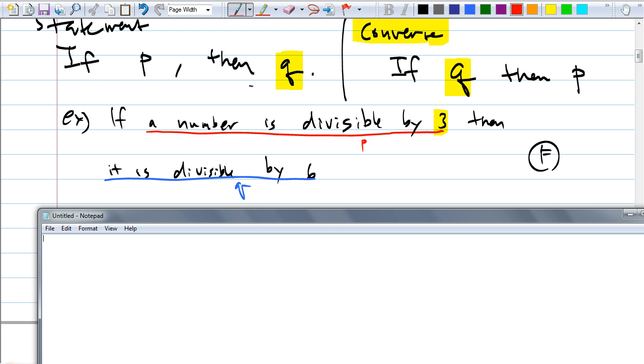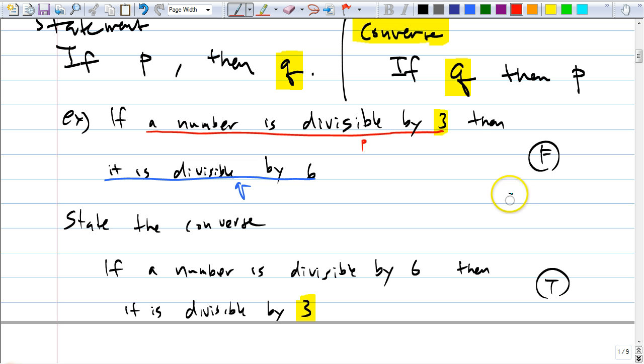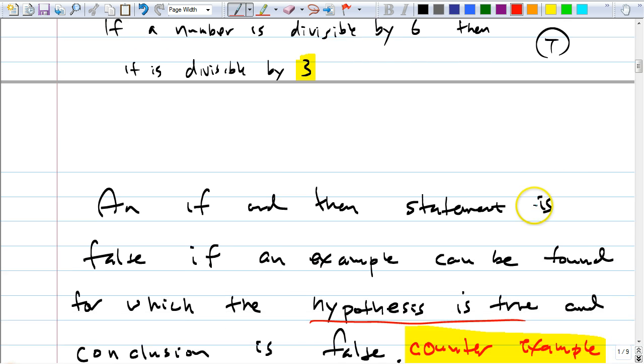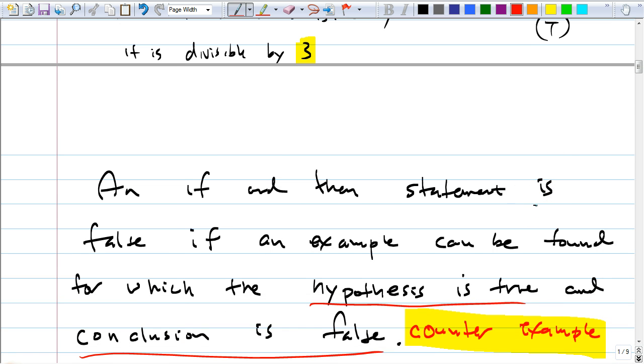So what else could be a counterexample? There could be many. 27? Yeah. 6? Wait, 6 would not be a good counterexample. 9? Yes, 9 would. So 9 is divisible by 3, but 6 does not go into 9. Does that make sense? If you're going to give us a counterexample, this is something you already knew, but the way we say it may throw you off. The hypothesis has to be true, the first part, but then the conclusion is false. That's how you get a counterexample.